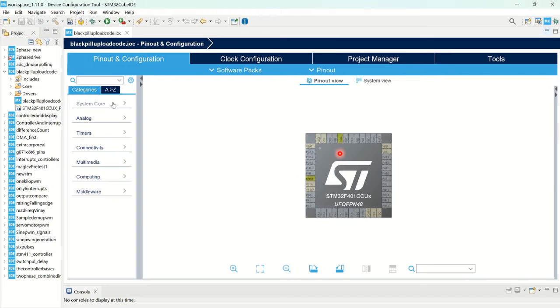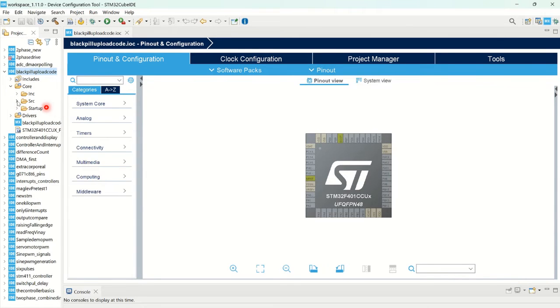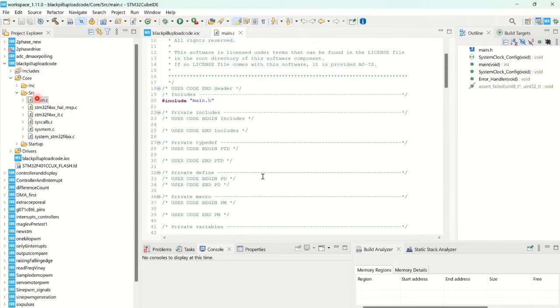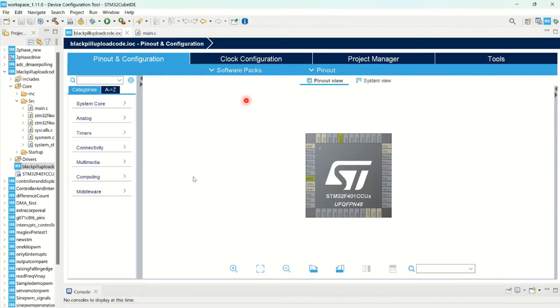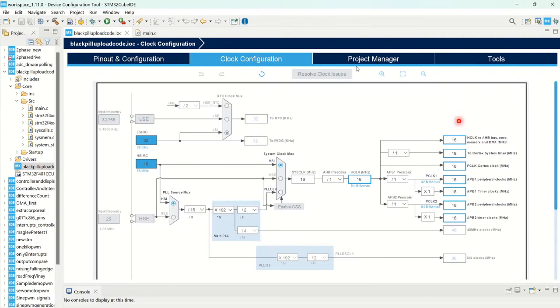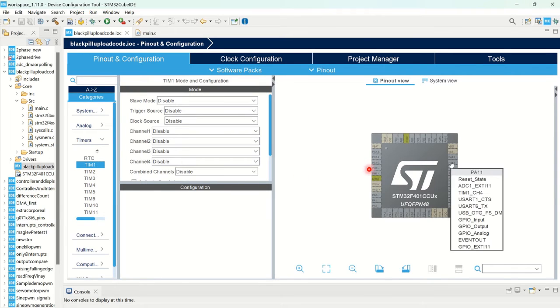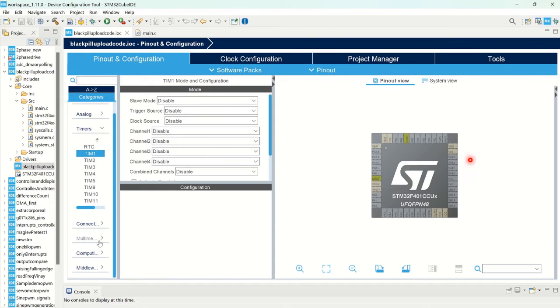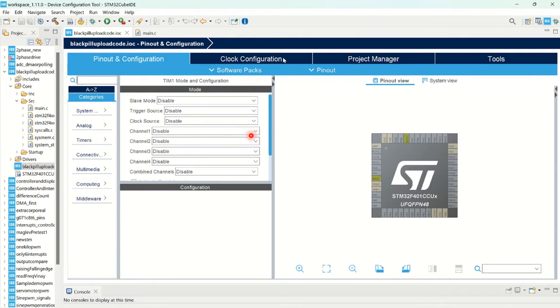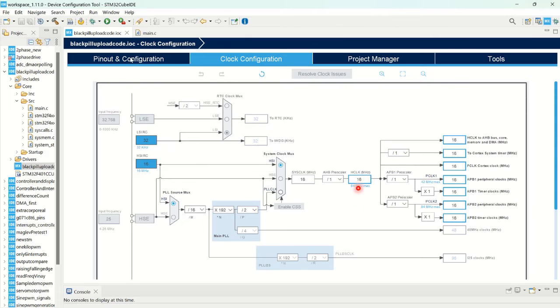Now it has opened for us, so I'll show you the basic configurations. This is the pinout and configuration page, and this is our project, Blackpill upload code. If you come to the source, this main file is where you will write code, and this IOC file is where you will be able to configure things like pinout and timers, and timers are an important thing. If you click on a pin, you will be able to see the properties of the pin, for example analog, it has ADC. I'm just clicking everywhere to show, like the clock configuration. Right now it is at 16 megahertz.